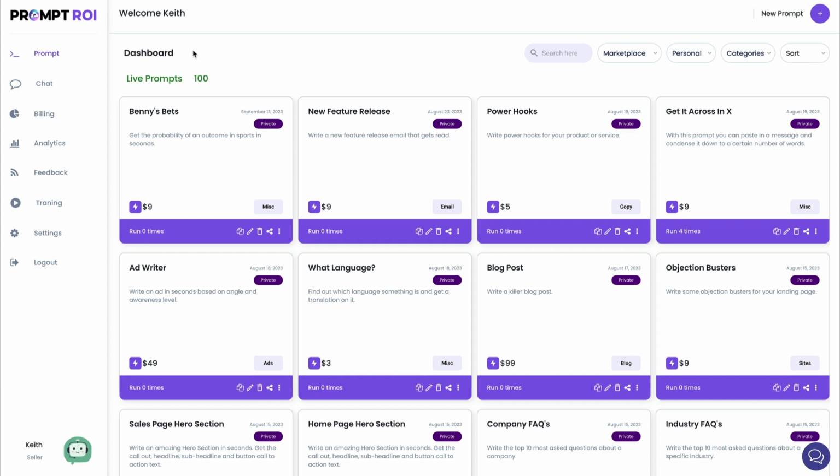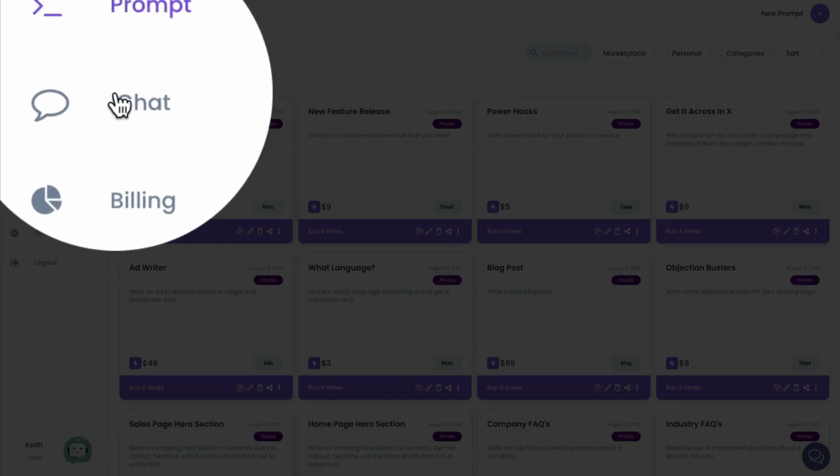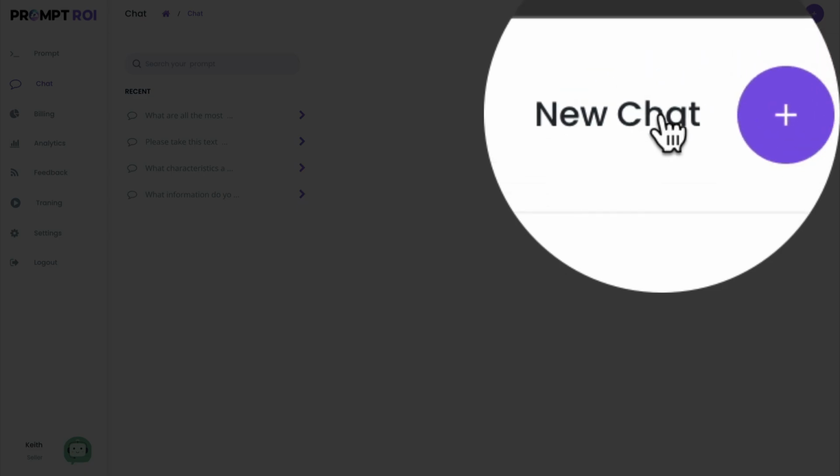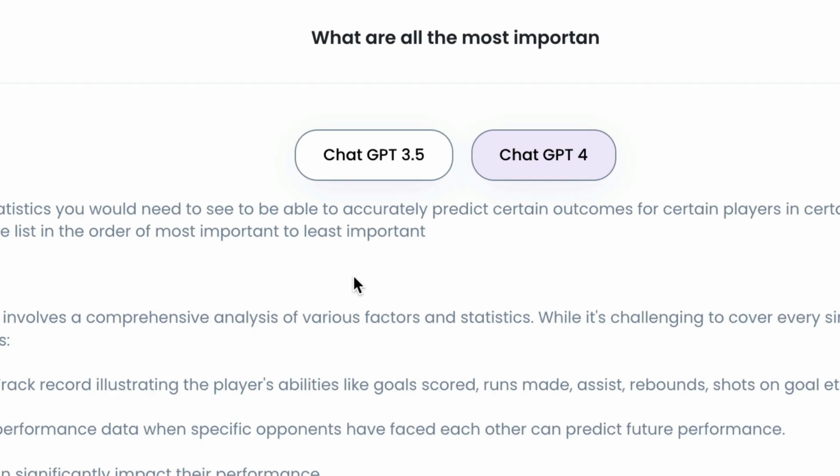Today we're unveiling the brand new chat feature in PromptROI, now allowing communication directly with AI, similar to how you'd interact with ChatGPT. To initiate, click on the chat icon on the left. Moving to the top right corner, you'll spot the new chat button. Hit that to commence a new chat.